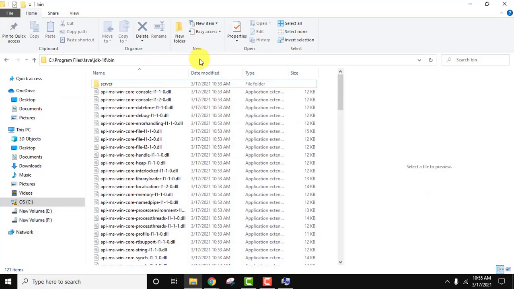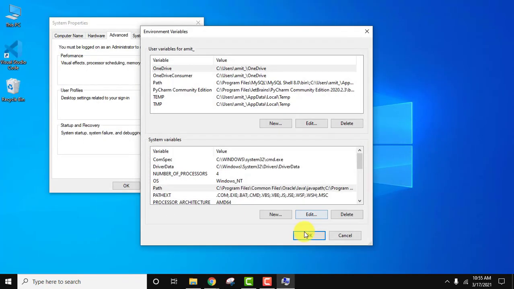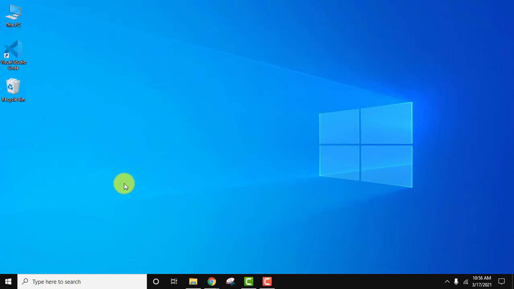Here it is, the path you copied before. We pasted the following path. Now click on OK, OK and the last OK. Now guys, we have also set the environment variables. Now let us verify the installation.